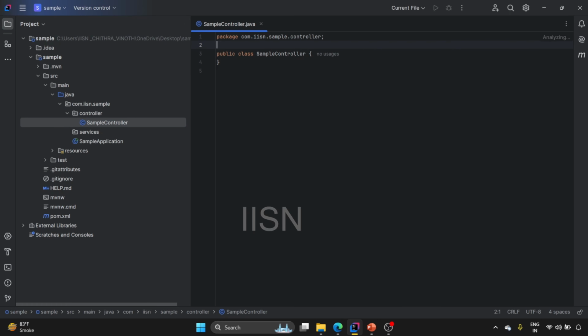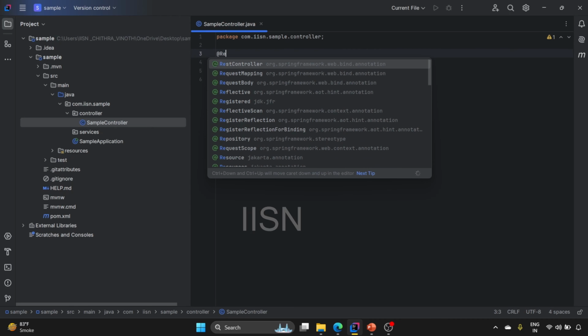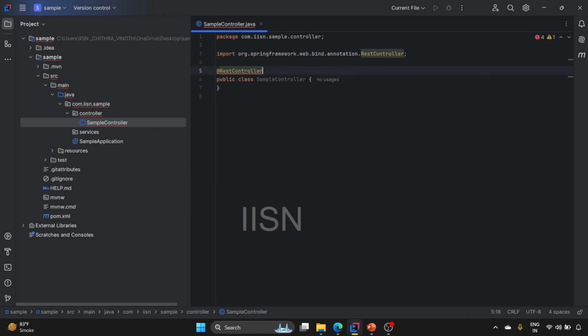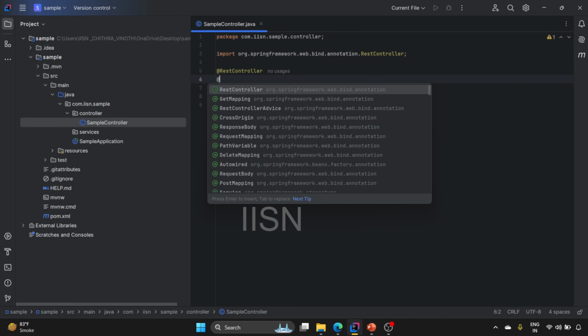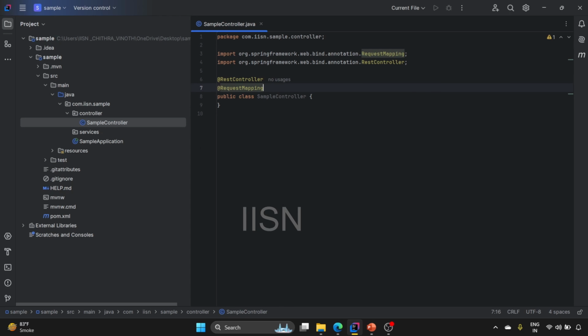Inside this controller package, I'm going to create one simple class, which is SampleController. As I already told, each such class should be annotated with @RestController. To make an endpoint for this particular class, I'm going to use @RequestMapping. Here I'm going to use demo. Now inside this, I'm going to create one method, so when the user calls this particular method, it's going to display the information.